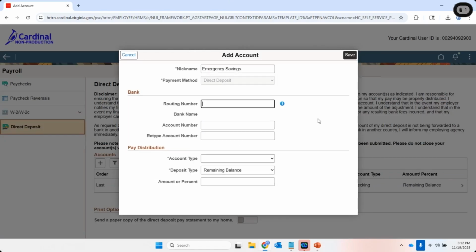Next, I'm going to repeat what I did previously: enter in my bank routing number, tab out of that field, and validate that that's the correct bank. The next thing I'm going to do is enter in my account number. I'm going to make this a little easier here for our example, and I'm also going to retype that account number for validation. Now I'm going to click my account type dropdown, and this time I'm setting up a savings account. So I'm going to select the savings option.